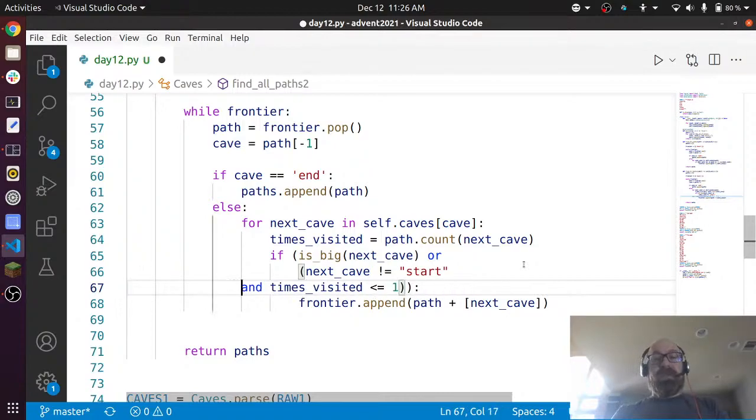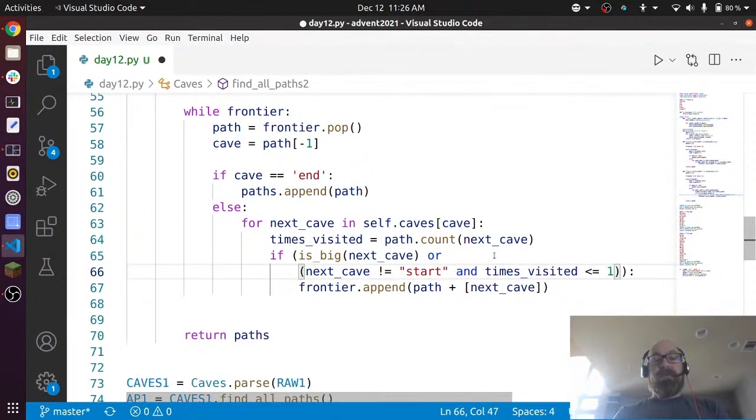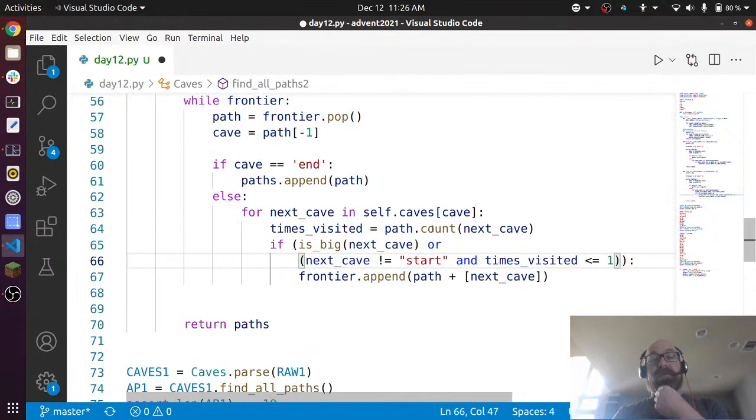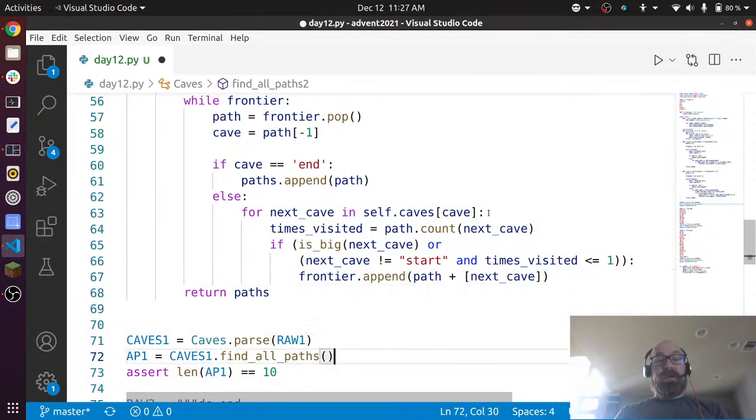Okay, because basically I'm never going to end up with end on a path, because anytime I get end, I append it to the path and then I don't add it back to my frontier. So I'll never get end on one of my frontier paths. So there's no danger of doing end more than once. So the only danger is doing start more than once. So here I say if it's big, or if the next cave is not start and times visited, actually, let me clear this out. No, I'll just leave it like this. It's ugly, but it works.